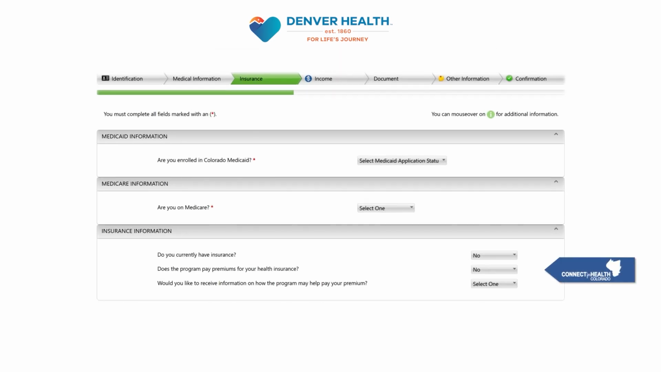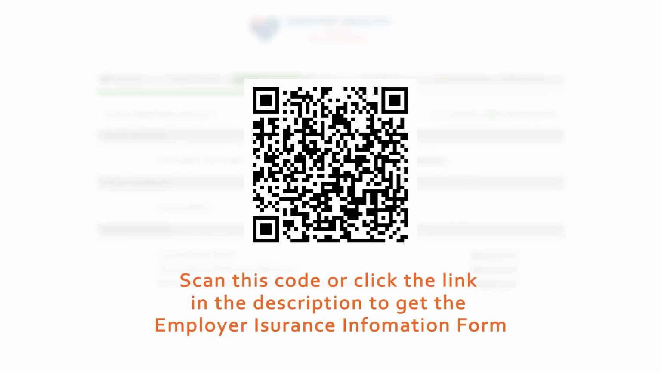As a reminder, SDAP can help you pay for insurance premiums. Please mark yes to "Would you like to receive information on how the program may help pay your premium?" if you are interested in learning more. If you are currently employed but not enrolled into employer insurance, you will need your employer to fill out the employer insurance information form.